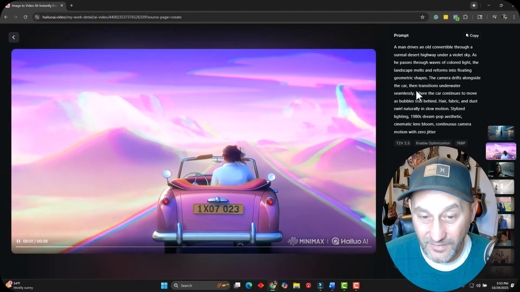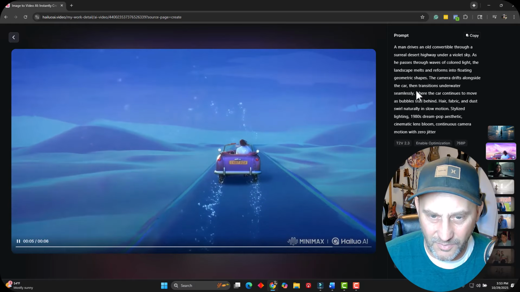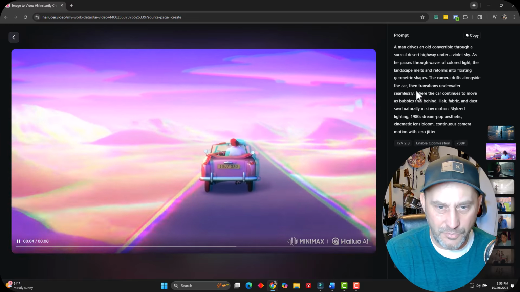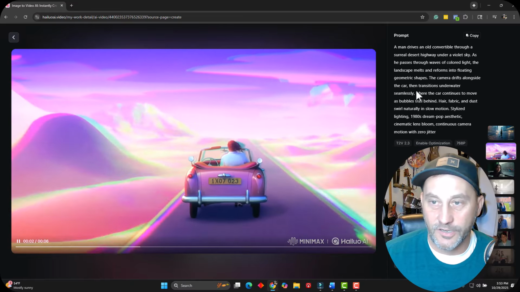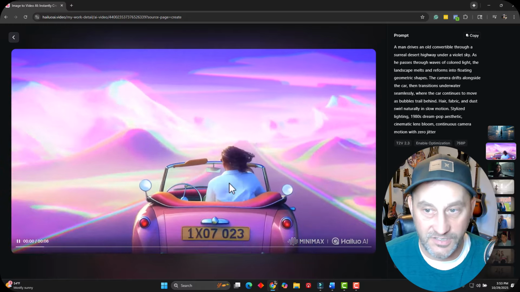I'm not a big fan of the license plate. It starts good, but then it starts to distort a little bit as it goes a little further, where I think we could still have the 1X07023, but it starts to blur by the time we get to this underwater. So the camera drifts alongside the car and transitions to an underwater scene, which it does seamlessly.